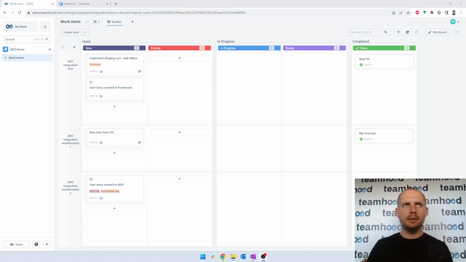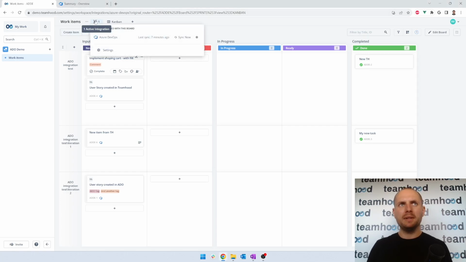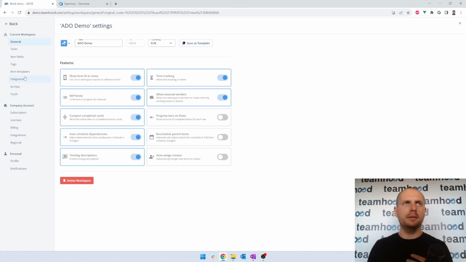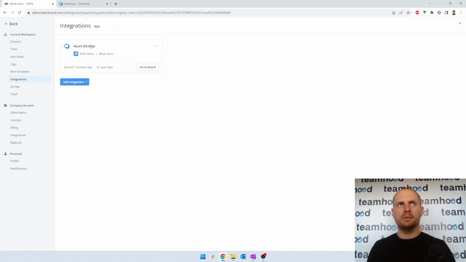I already have a Teamhood board on my screen, which has items created. It has rows and columns. It's a small setup that I prepared for this demo. And all these items are already integrated to Azure DevOps. And in Teamhood, that happens by creating a new integration. So I can just quickly open my integrations tab, and I already know that there is one integration, which is Azure DevOps. I can actually add one more if I need to.